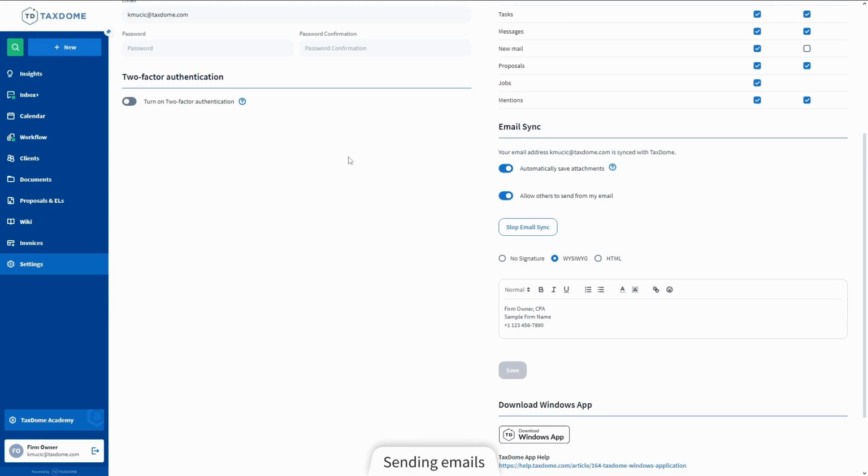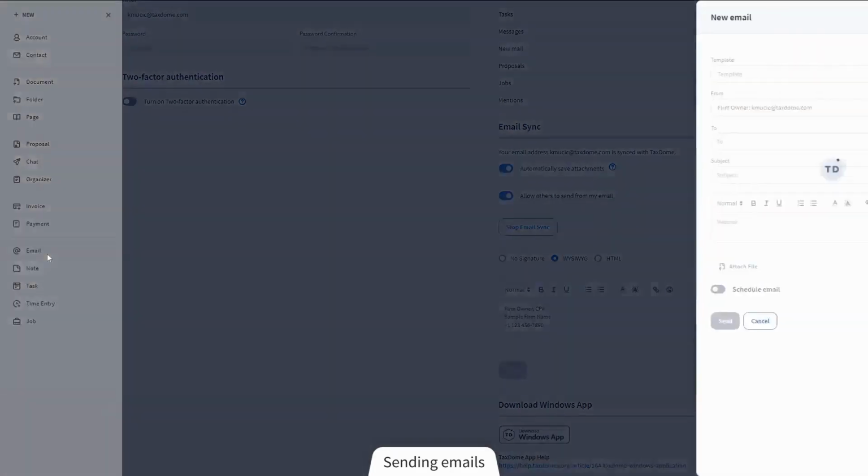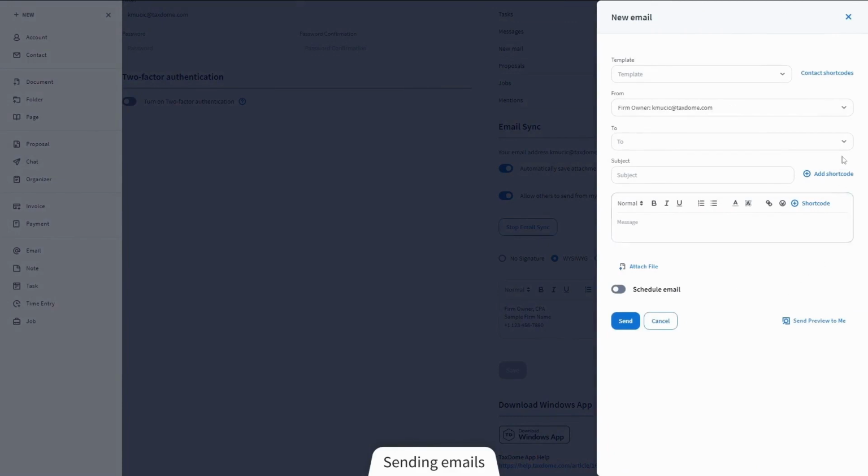I'll show you how to actually start sending emails, and there are a couple of ways, but we're going to focus on the 2 main ones for now. The quickest way to get an email out is from your trusty plus new menu. Open it up from the left sidebar and then select the email option. A new menu will slide out from the right, and you can then either compose a new email from scratch or use a template if you already have one.